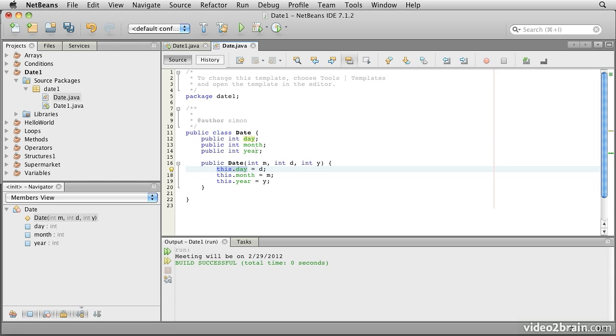So this .day refers to the particular occurrence of this day variable inside this object as it's being created. Now it actually turns out that it's possible to leave out this dot, but we're going to use that fairly consistently because it makes it a little clearer exactly what's happening.